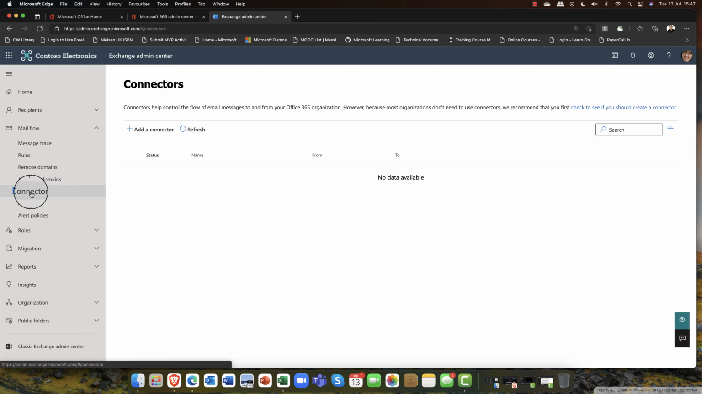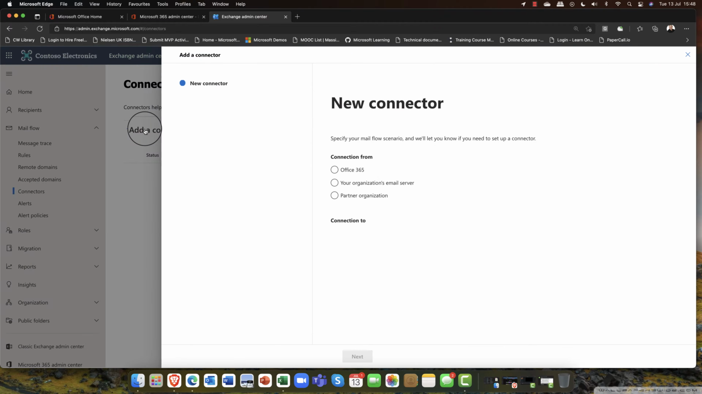Next is the connectors tab, and again, if you're a single organization in 365, you shouldn't really have any requirement to change this. However, if you're in, for example, a hybrid scenario where you have an Exchange server on premises, or you're working with a business partner or another organization, then it is possible to go in here and run this very nice wizard, and you basically say, where do you want to connect from and connect to?